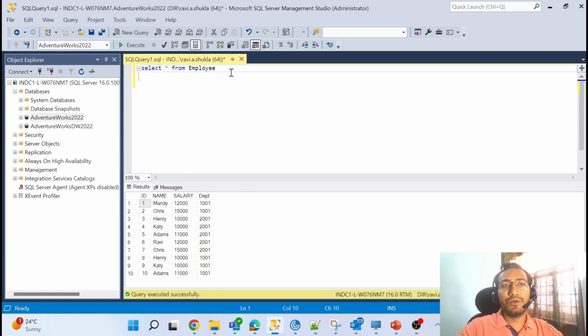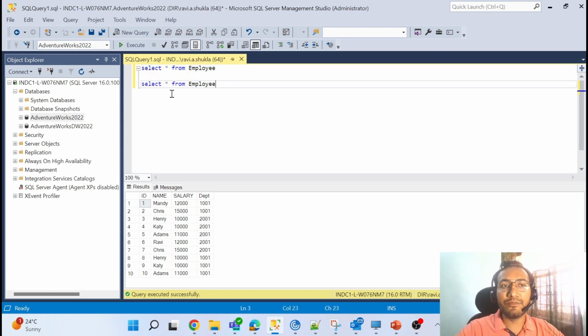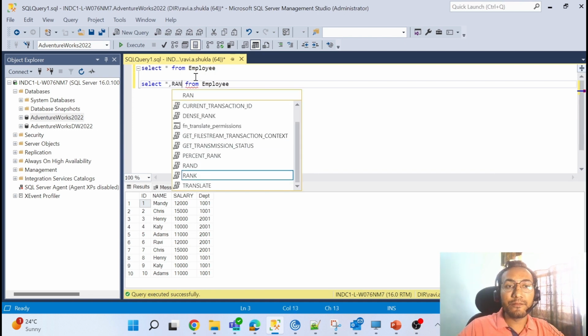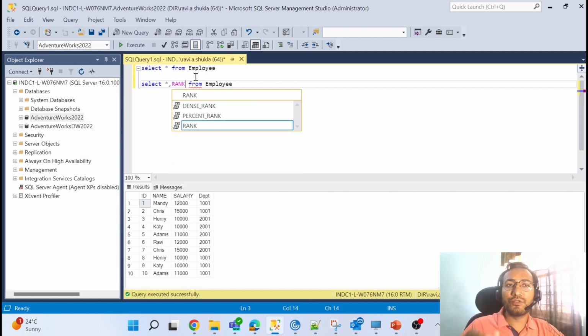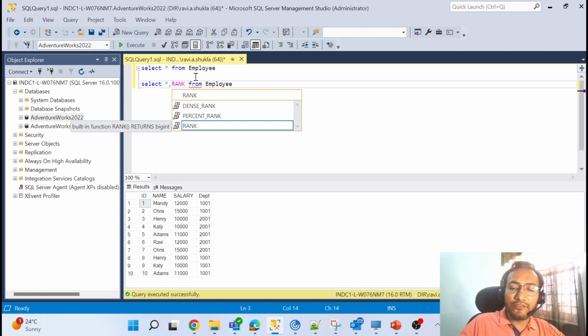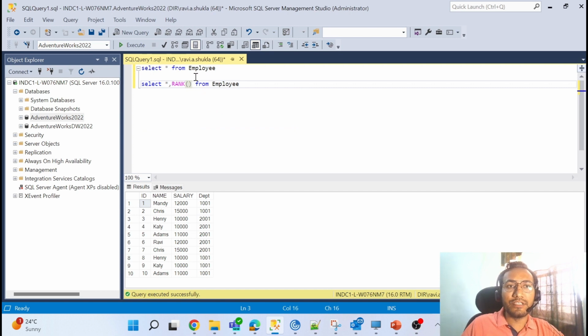So let me create a different query for that. I want to see the data, right? So I'll put a comma here and use the rank function. SQL Server is not case sensitive, you can use capital or small letters, anything. So I will use the rank function to understand what salary we have. Let me give a simple fundamental.